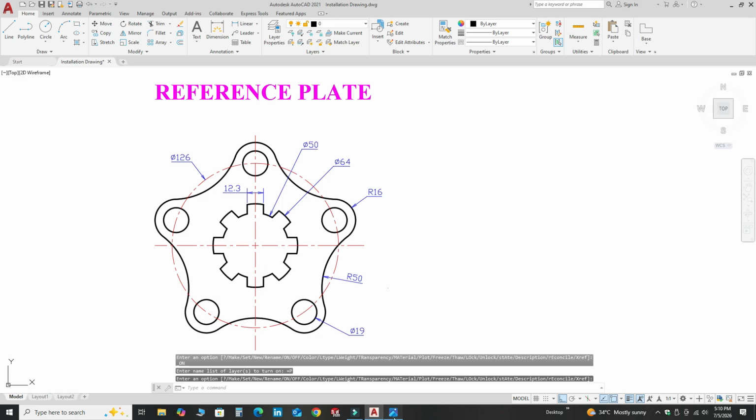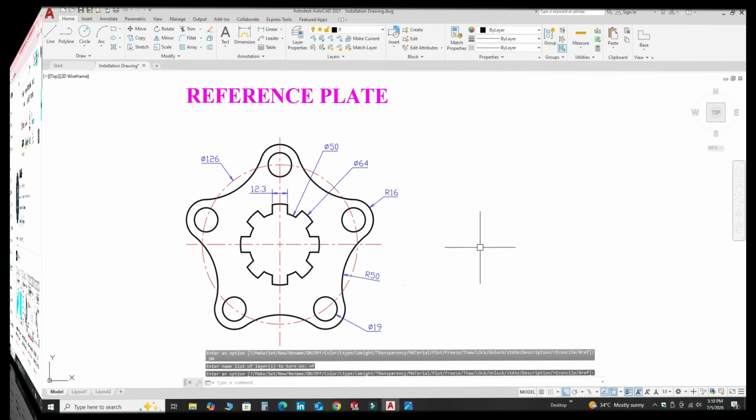You can see we have created a similar drawing, and this is a very good exercise, especially for beginners who are learning AutoCAD from the basics.